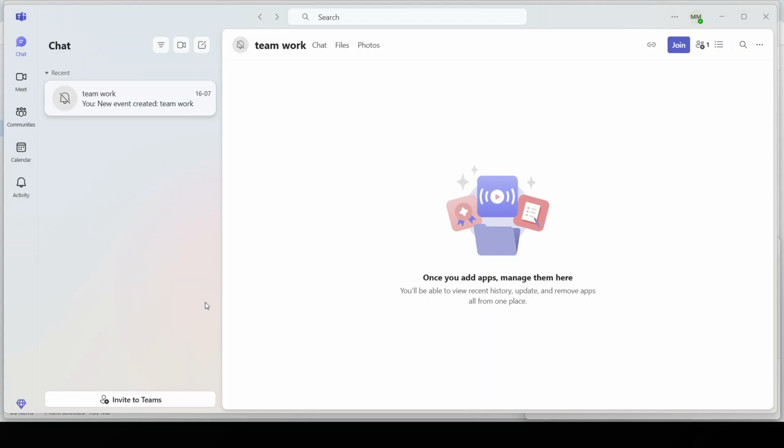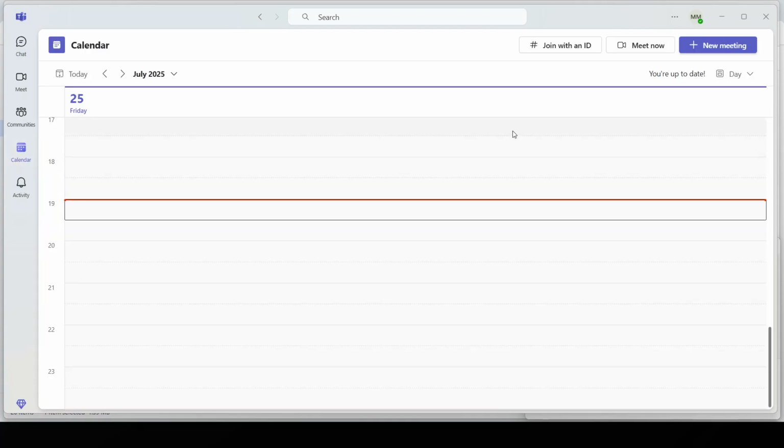First, let's start by opening Microsoft Teams on your device. Once you've launched the application, you'll see a navigation pane either on the left side or at the bottom of the screen, depending on your device. Here, look for the Calendar tab and click or tap on it. The Calendar feature in Teams is essentially where all your virtual meeting magic happens.